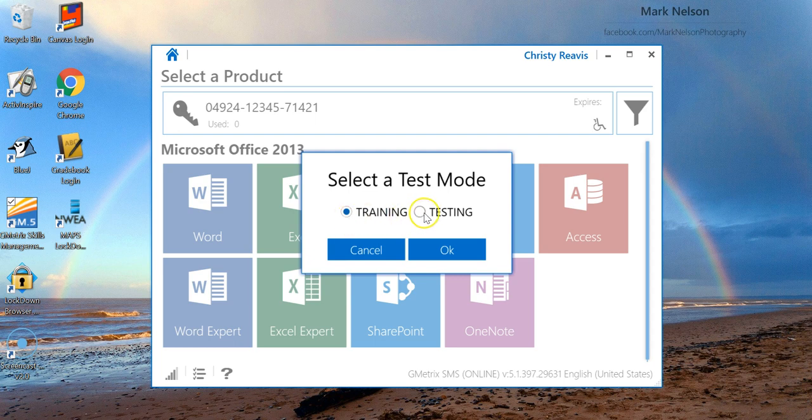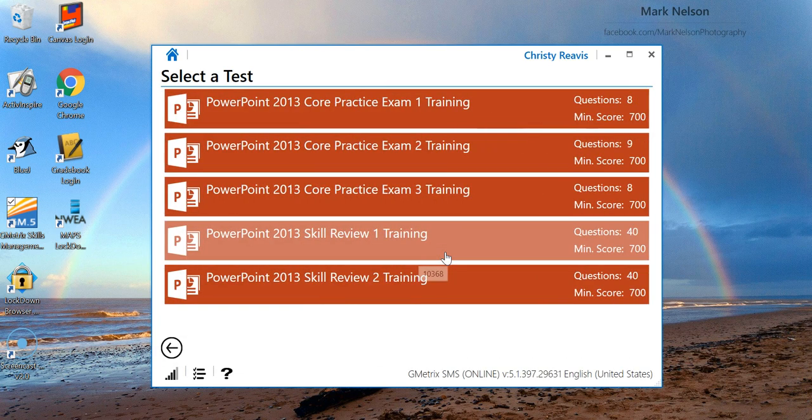Now it gives you 2 different options. Test mode, I've left it under training. And the only difference between these two, this is not the real test. The training mode is just training. It's not timed. The only difference, this one, it's timed. So we don't want to start with that one. So we're going to leave it with training and hit OK.